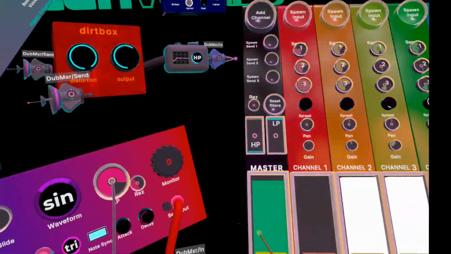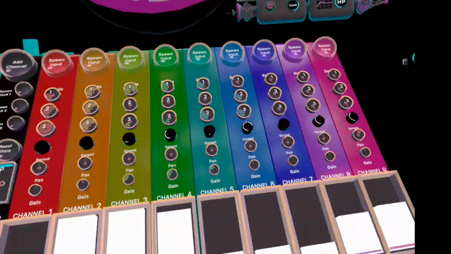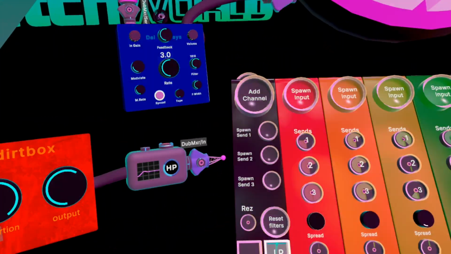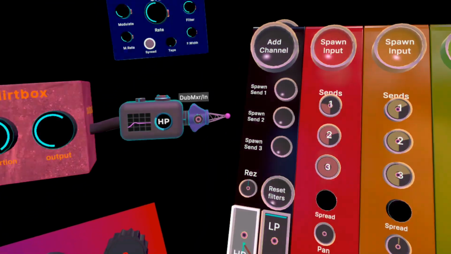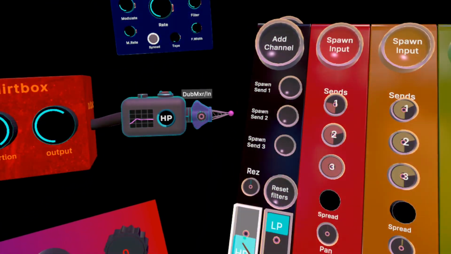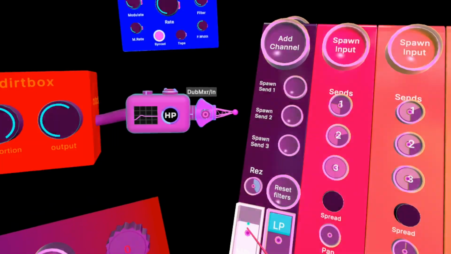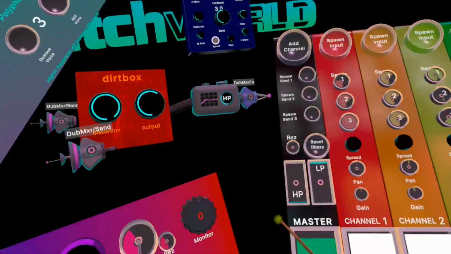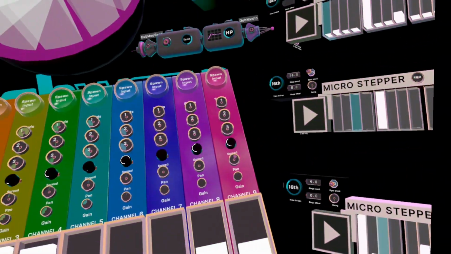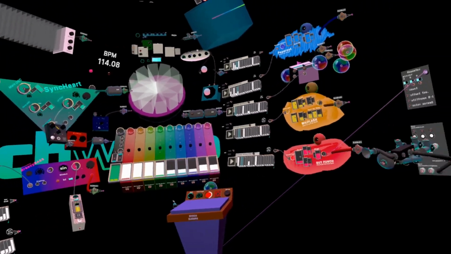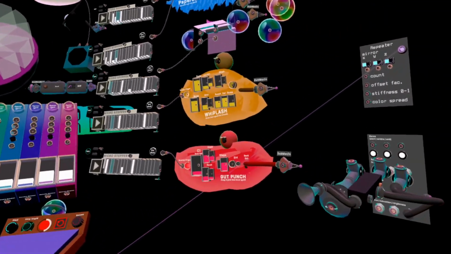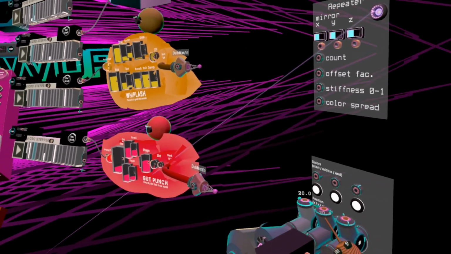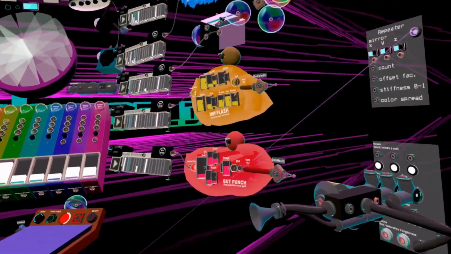Yeah, that's mostly it. The last thing that I can show is that on the master channel, there's also a high pass, a low pass, resonance, and resetting of the filters. That's cool for transitions and stuff. Of course, I have here some visual effects that are affected by the sound.